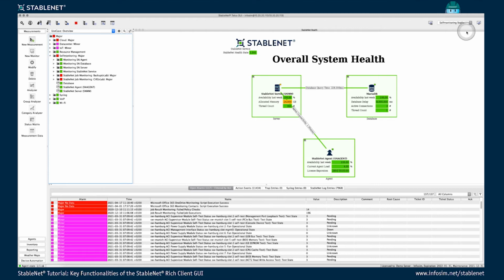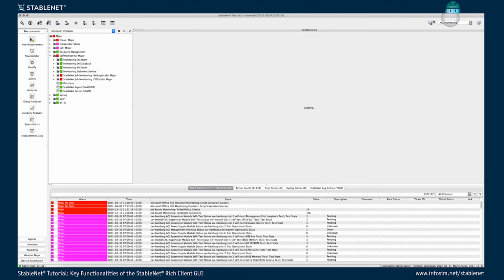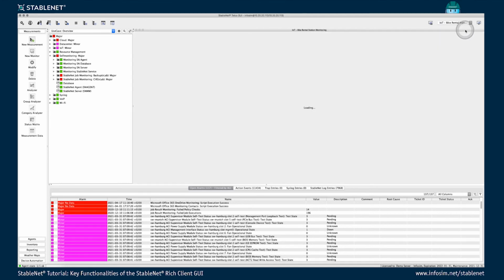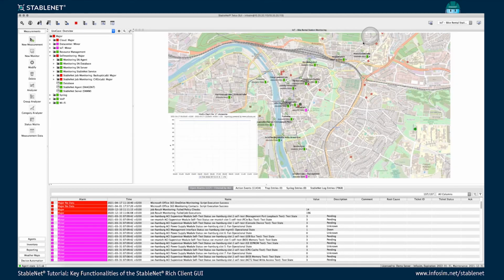The self-monitoring use cases are visualized by this weather map. For other use cases, we have also created some weather maps. This is an example for the Cisco SDN infrastructure, which is called ACI. And we're monitoring the ACI-based network with StableNet as an umbrella system here. Another use case here is the IoT or Internet of Things bike rental station in Würzburg, in the city where we're located here in Germany.